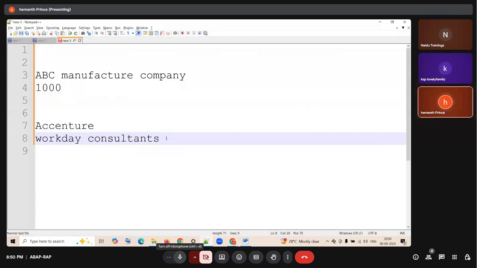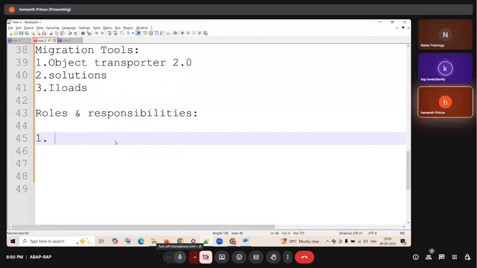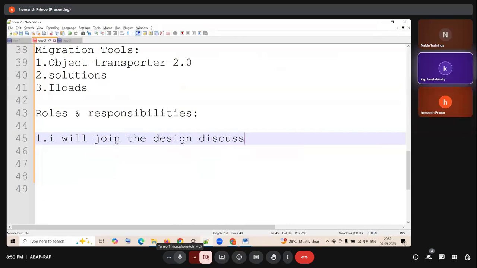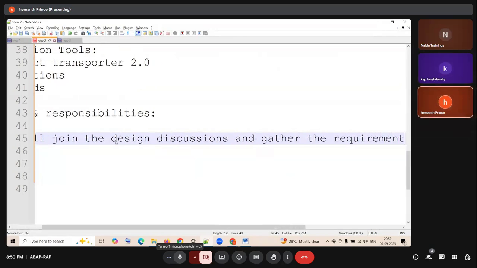So today, these are the points that you have discussed. Like MOMs, minutes of meeting, right? In every company, we have them. So like that, which is nothing but requirement gathering. That's what we call it. So that's the first role. You should say, I will join the design discussions and gather the requirement. This is your first role.